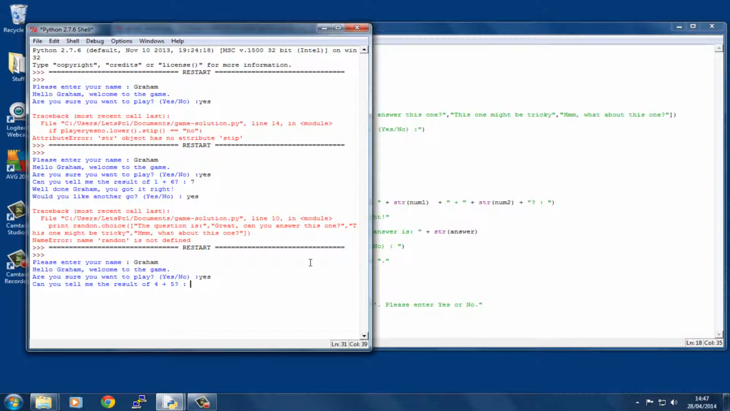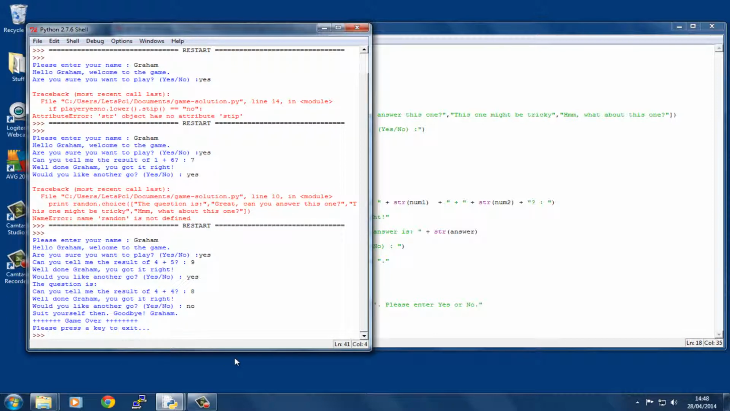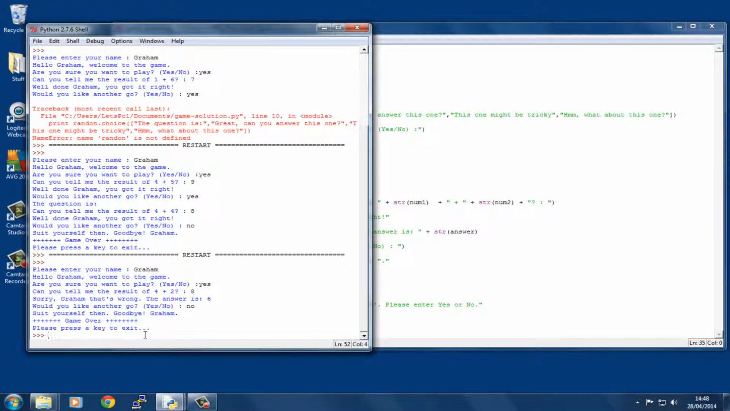Result of 4 plus 5, 9. Would we like another go? Yes. 4 plus 4, 8. Would we like another go? No. Okay, so now it's taken us down here. Suit yourself then. Goodbye, Graham. Game over. Press any key to exit. Let's just run it again and check that our I'm sorry I didn't understand piece of code is working.